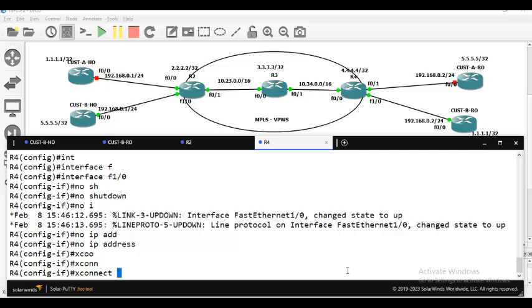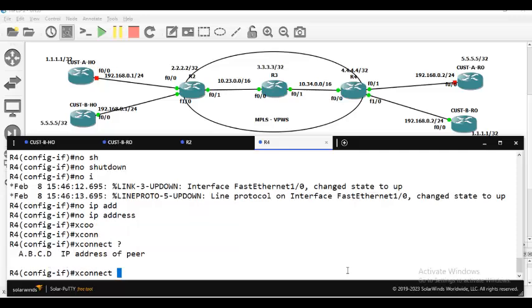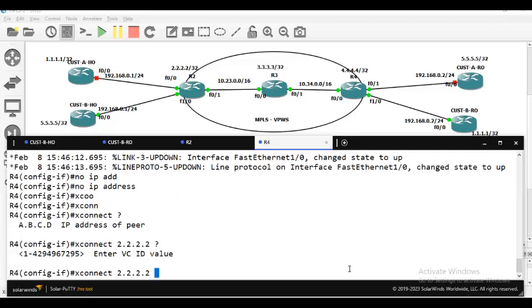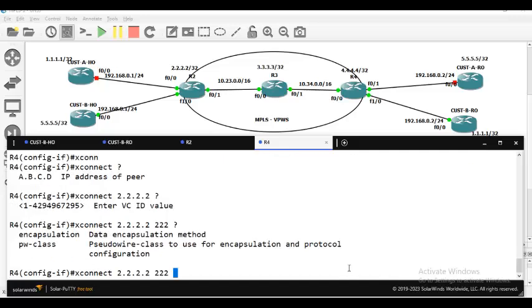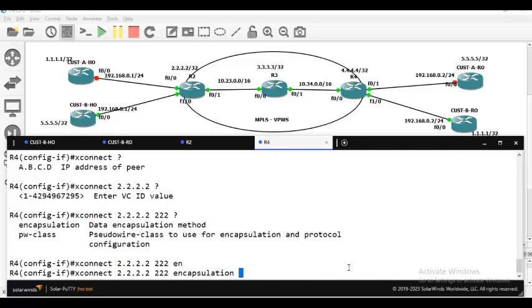What protocol do you want to use for encapsulation? See, without MPLS, you can use L2TP, but that is layer 2 on top of layer 3, L2 tunneling protocol over L3. We don't want that. We want MPLS. That's all.